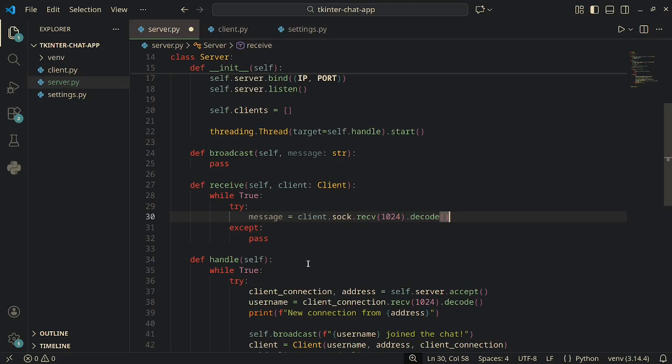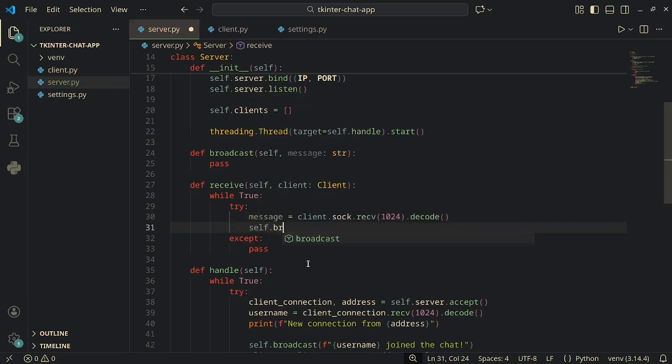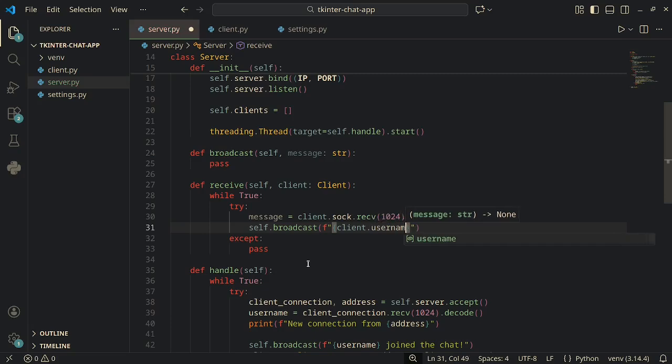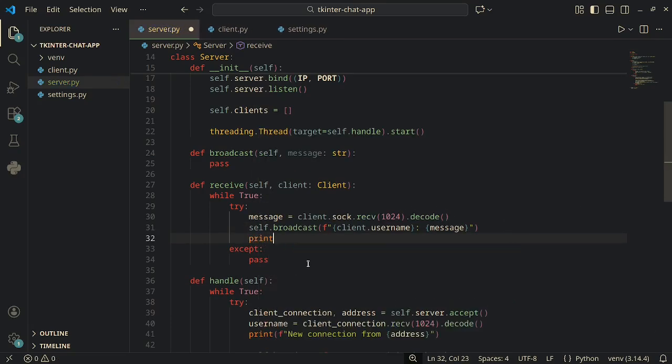So I can say here self.broadcast of client.username and then provide the message. Then I can print this message on the server side to see actually what kind of message we received and what the heck is even going on in my server. So, received some kind of message from what?